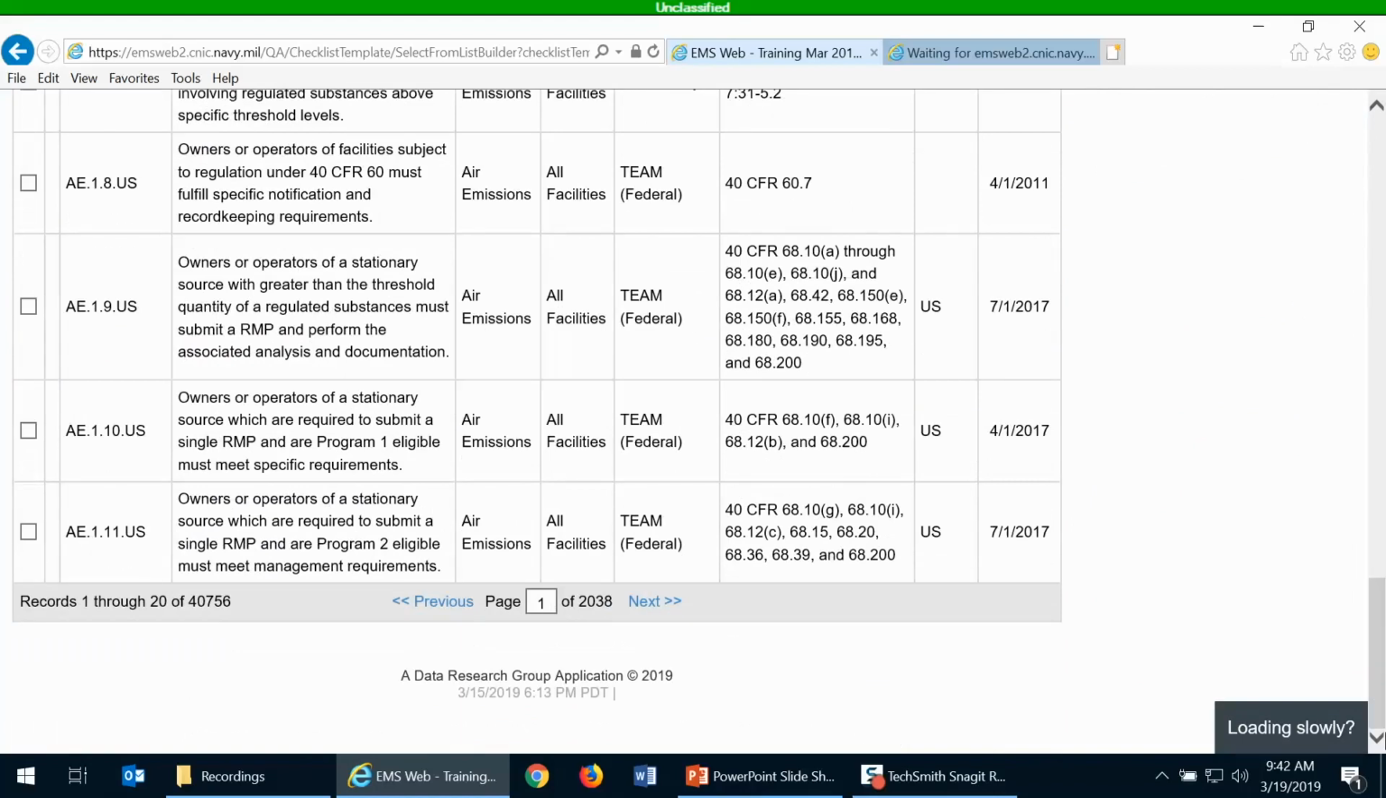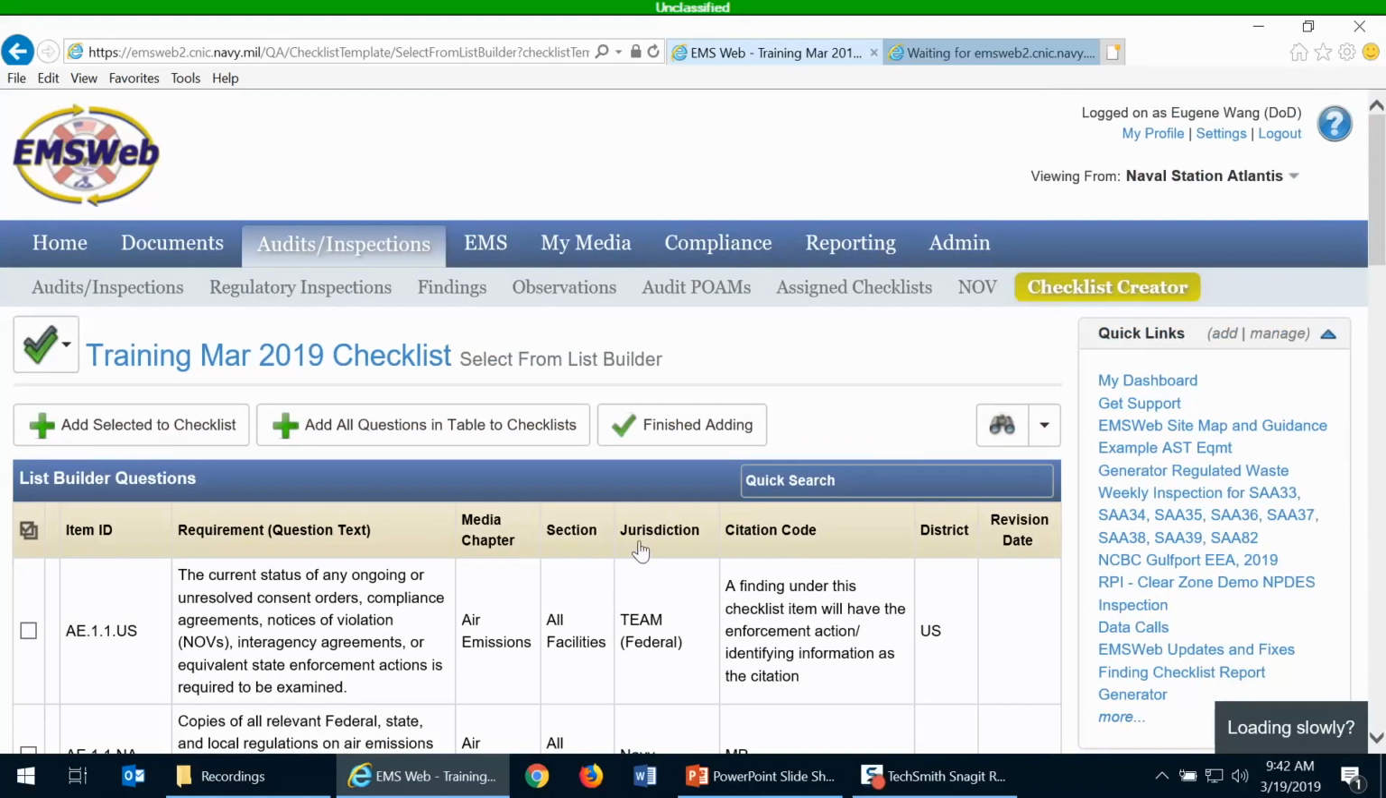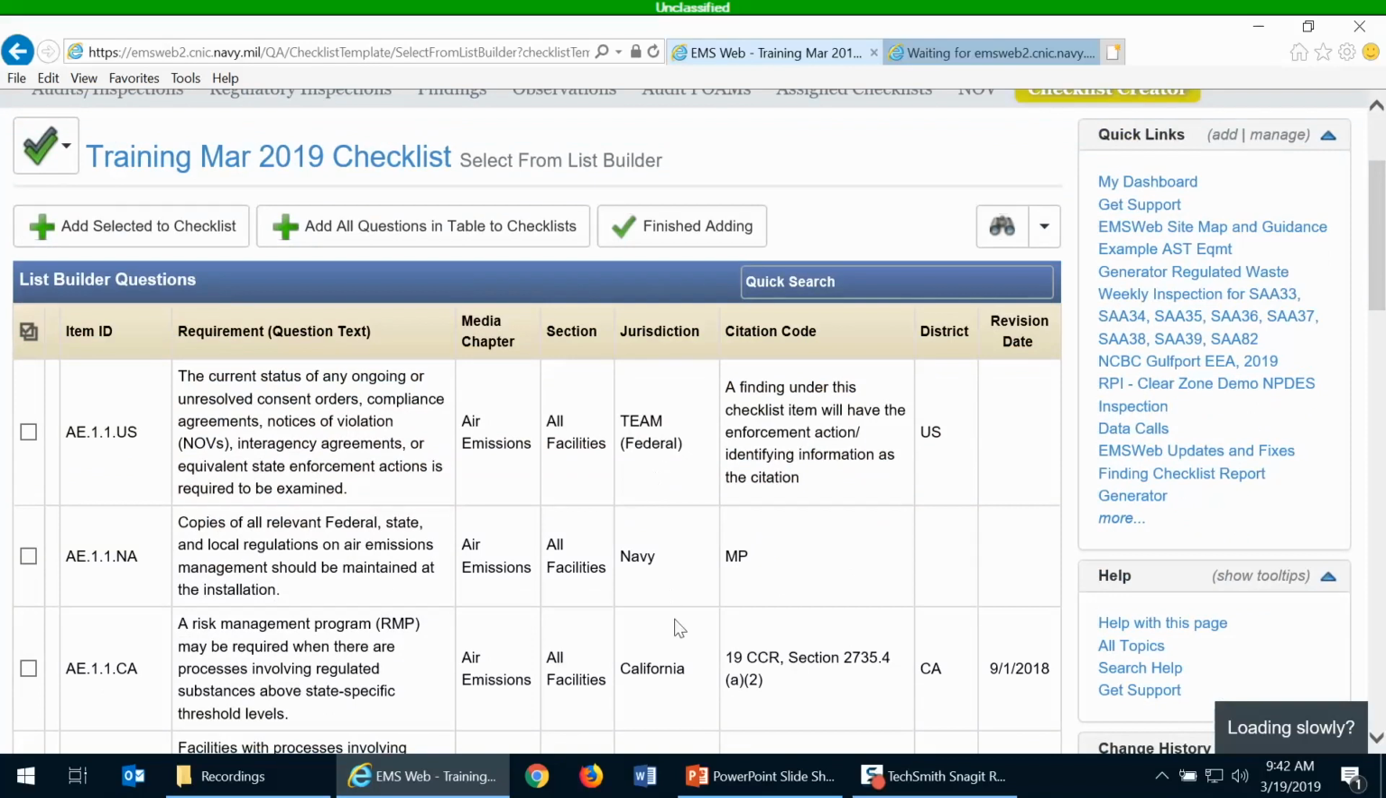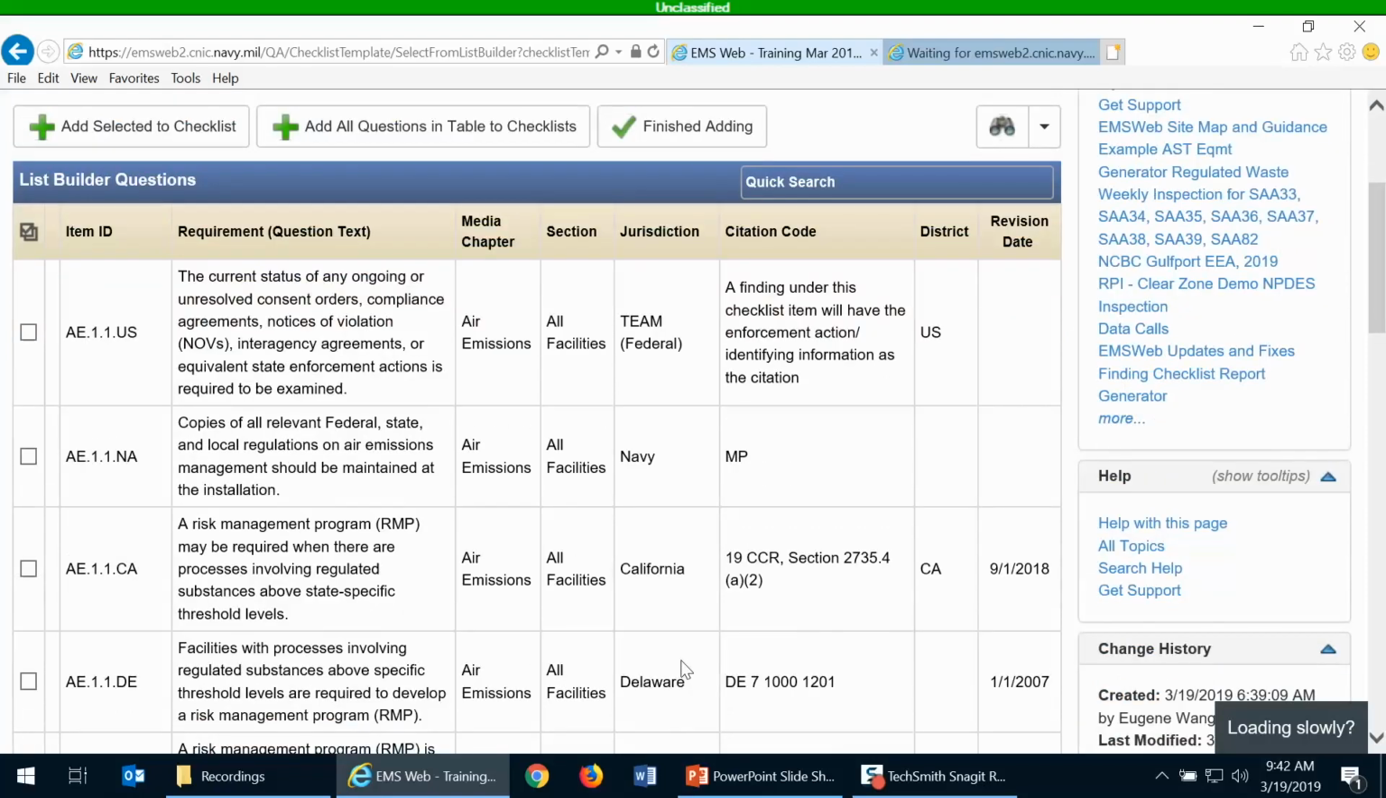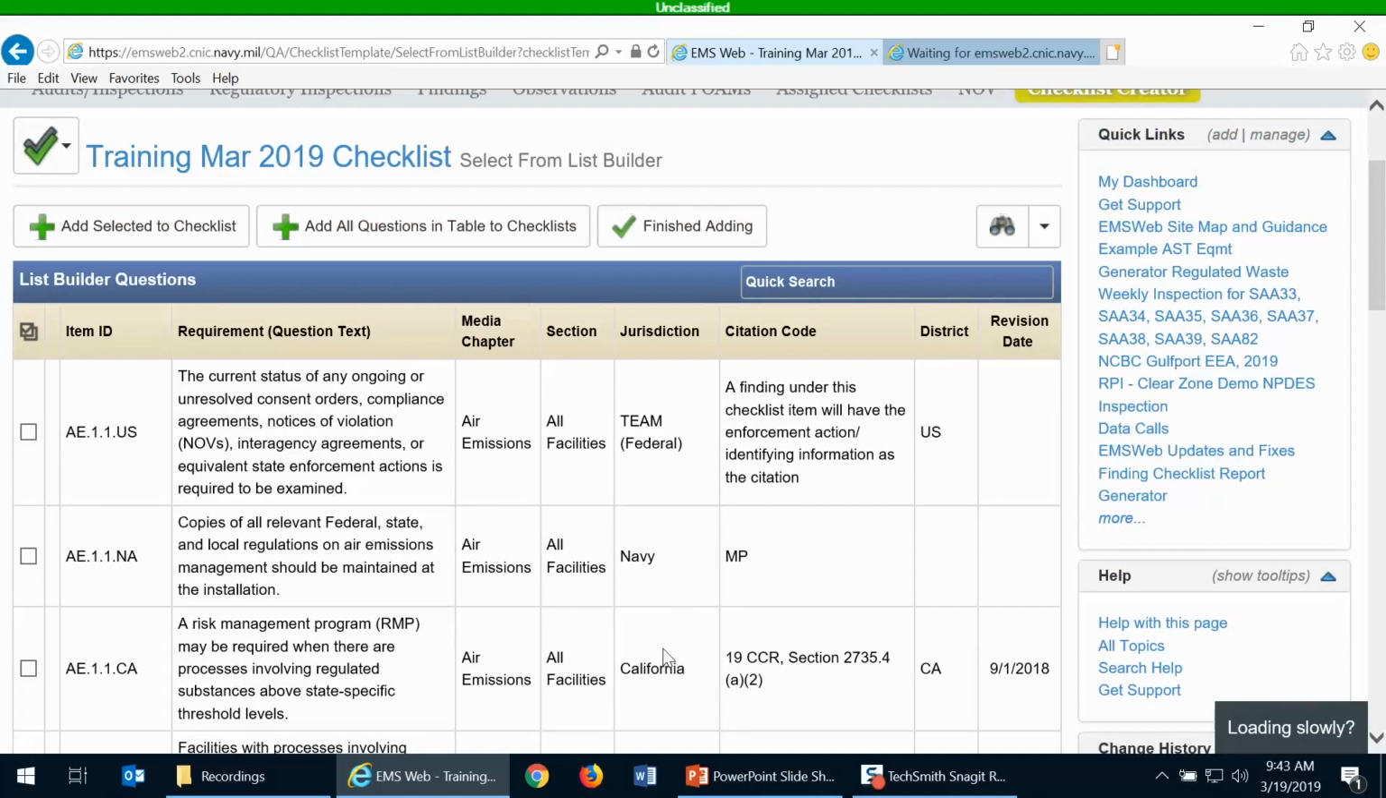requirements. So if we look at all of the questions, we can see that there are over 40,000 available list builder questions. And so those are broken out into specific medias, sections within that media, and jurisdictions. So we have federal, Navy-specific list builder questions, questions that are specific to the state or to an OCONUS region. And in some cases, we even have jurisdictions down all the way to specific counties that have unique requirements.